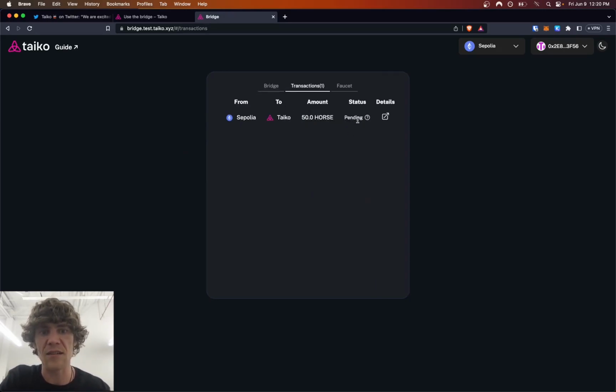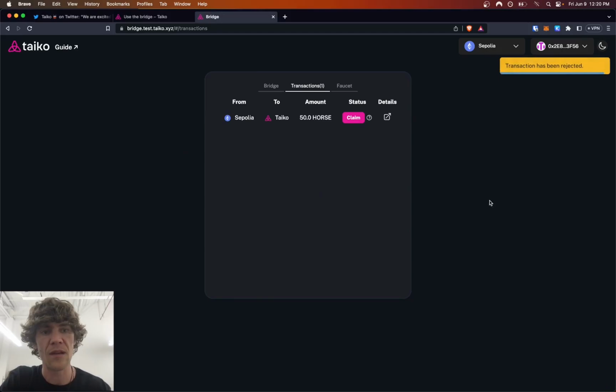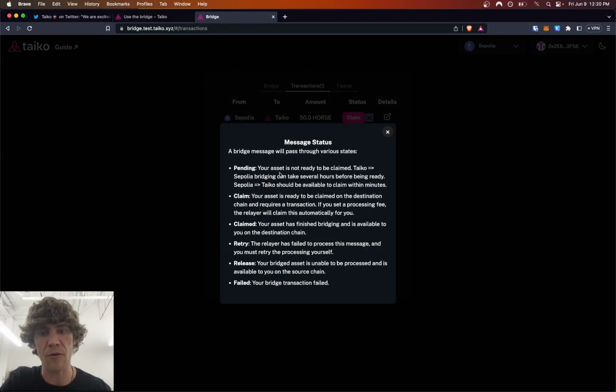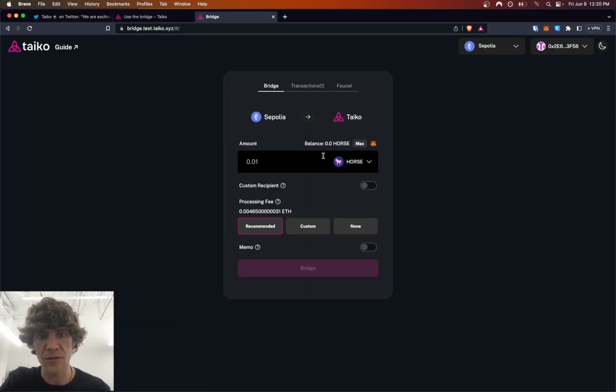When this says claim, when it changes from pending to claim, you can claim it on the Taiko network, but you have to have gas on that network to do it. And since we do not, it will do an automatic claim for us. So if you set a processing fee, the relayer will claim this automatically for you. You don't need to worry about that.